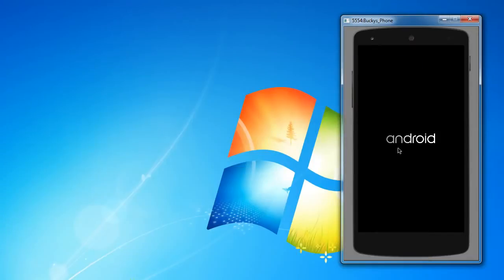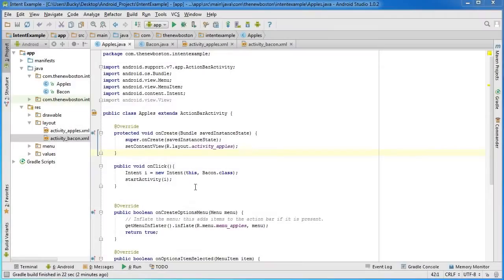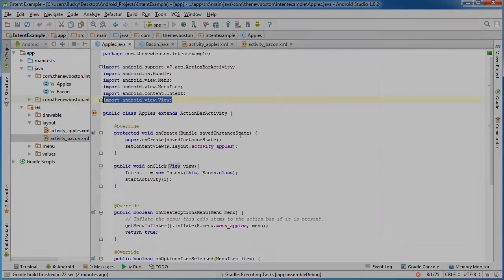Now, if my emulator's, nope, not ready yet. So I'm going to wait a second. And actually, while that's booting up, I noticed that there's one more thing that I forgot, and that is we need to throw View v through this onClick. Alright, now let me go ahead and run this.